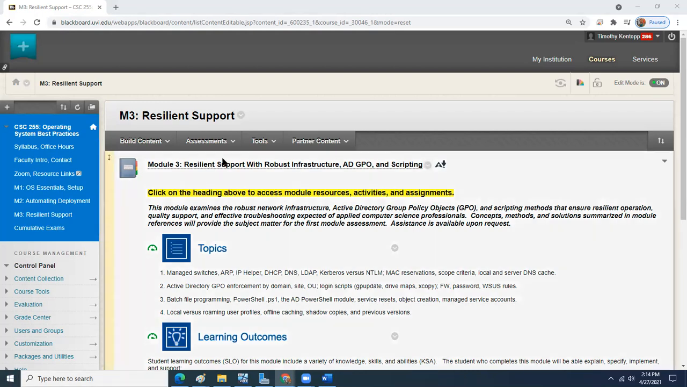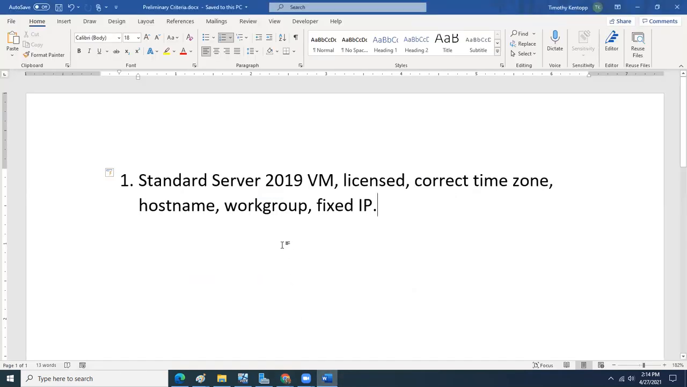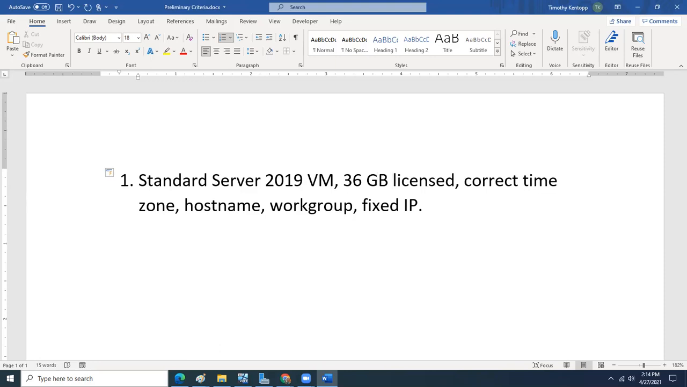So first thing we wanted to do was to talk about the things you should already have in place. Essentially, what you should already have in place is a standard Server 2019 virtual machine with a minimum of 36 gigabytes of fixed hard drive space. 36 gigabytes of fixed hard disk space.